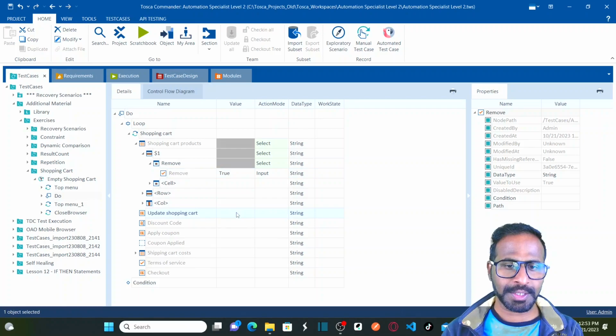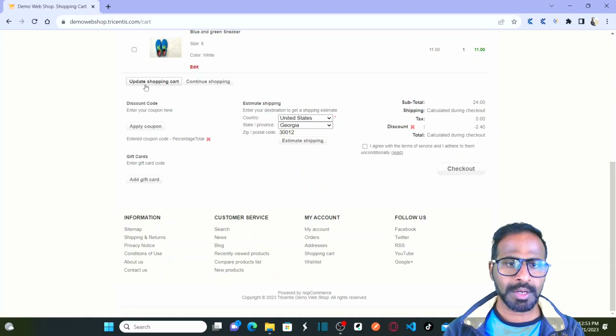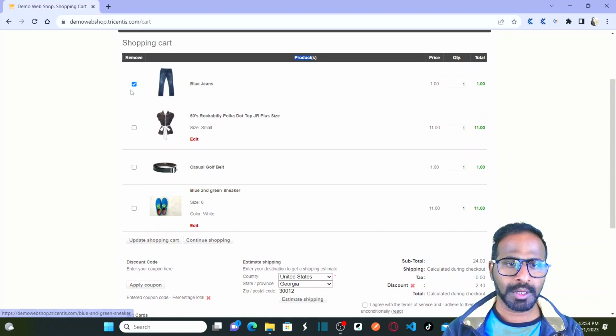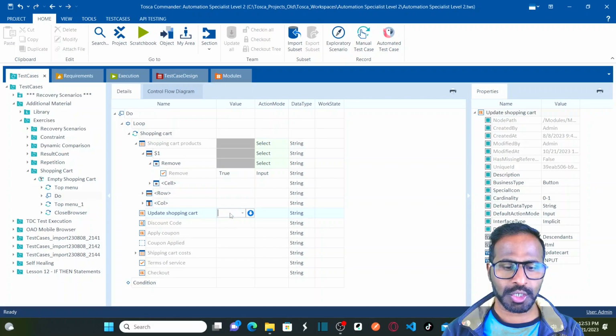And then once I check the checkbox, I want to click on update shopping cart. This one, update shopping cart, so that that item will be removed. Check the box and then update shopping cart. So here, this is my update shopping cart button.